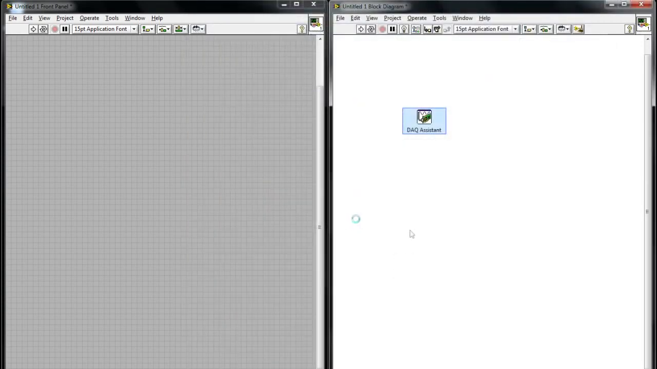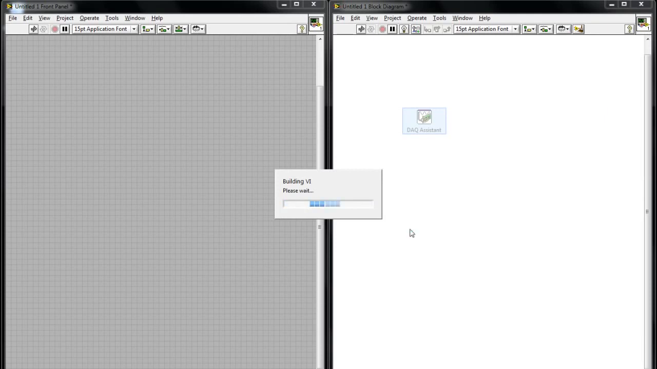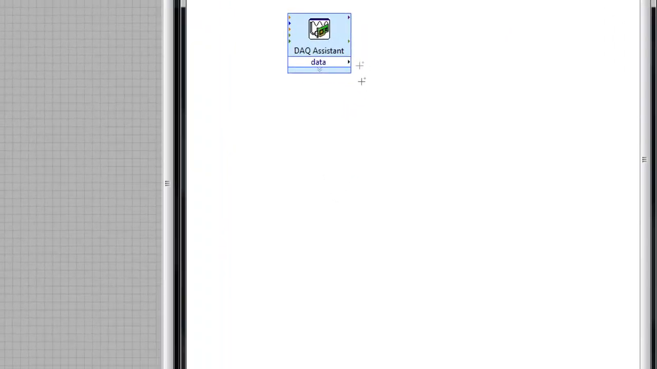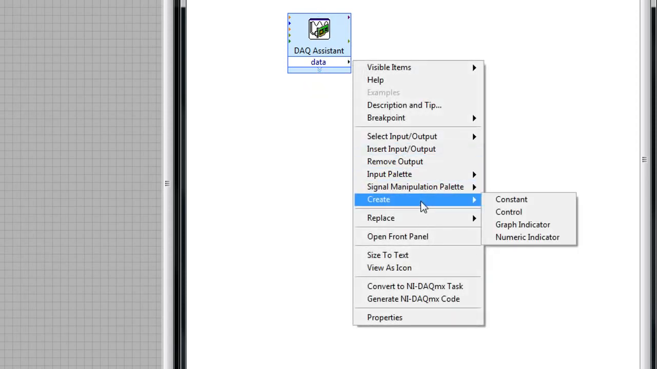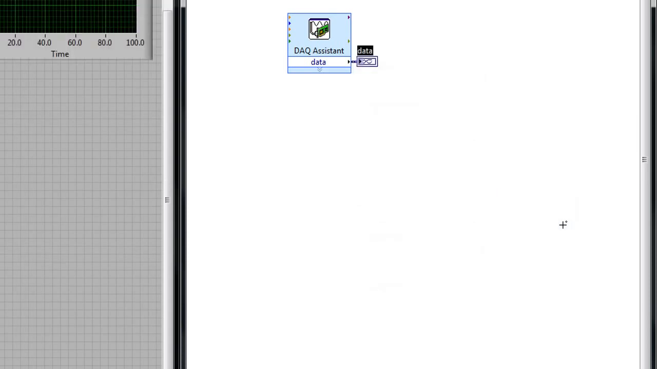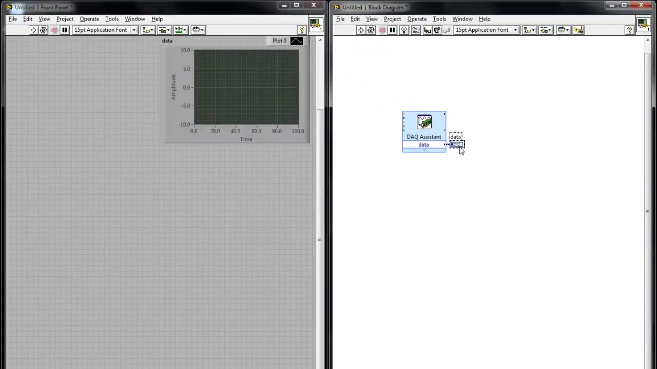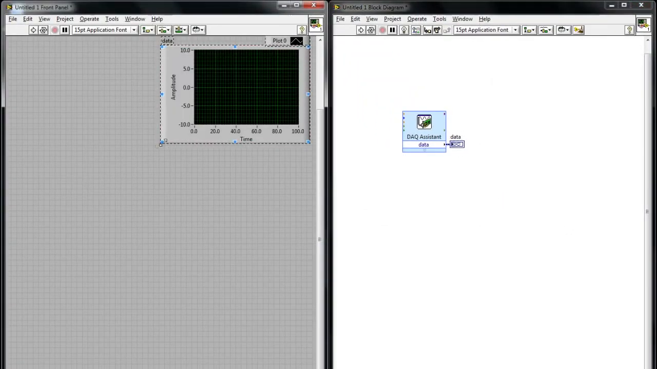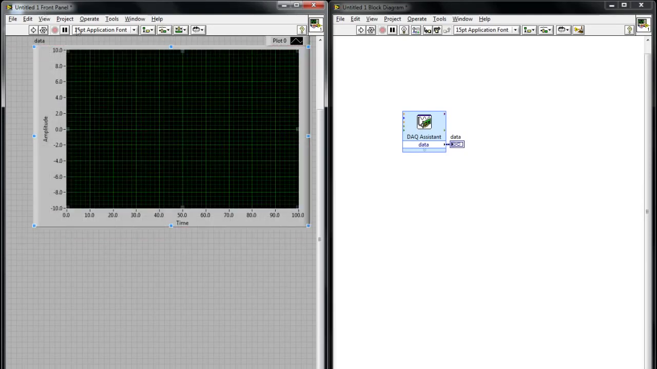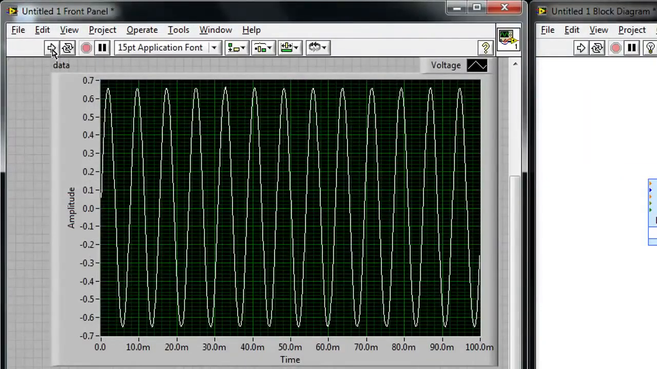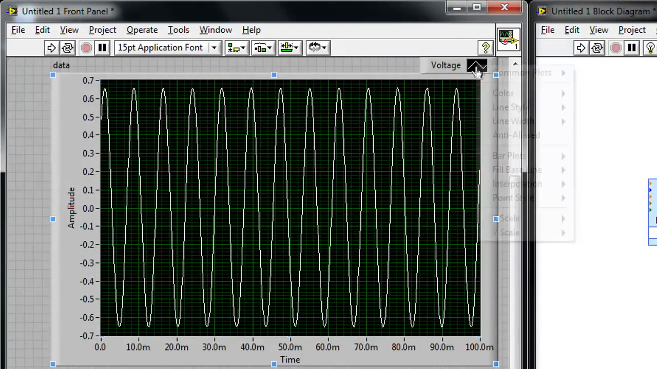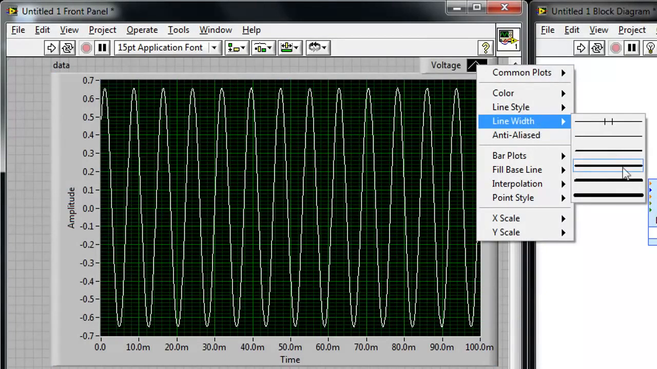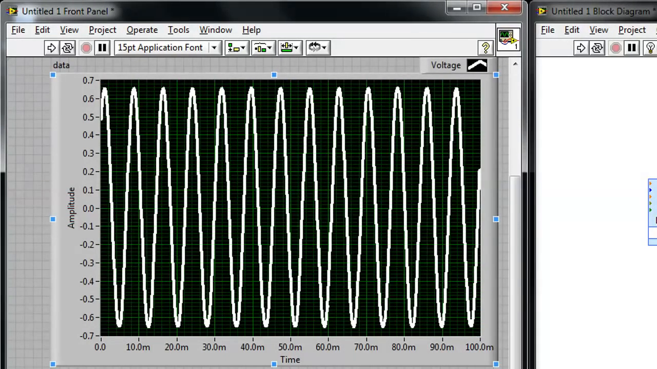At this point, the DAQ Assistant is generating the code required to interface with the DAQ device. And once the assistant is ready, I can right-click on the data output terminal and create a graph indicator. Once I do that, you can see I have a graph that's appeared on my front panel. I can make this graph a little bit bigger, and I can hit run. And right away, I have my sine wave. So every time I hit run, it takes a new set of samples. I can make this line a little bit thicker in order to see it a little bit more clearly.